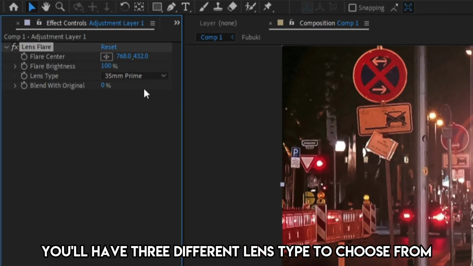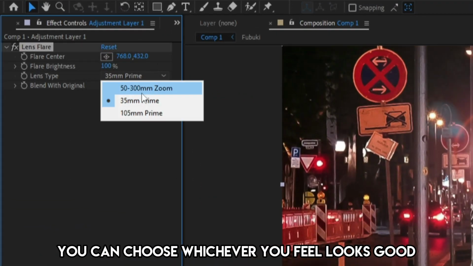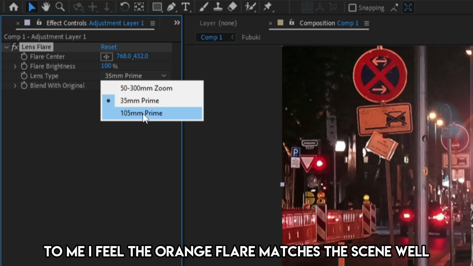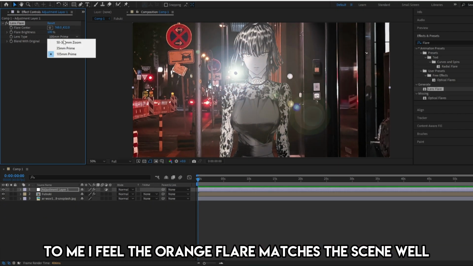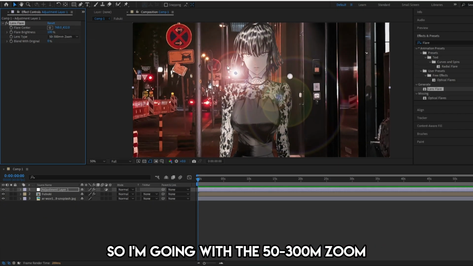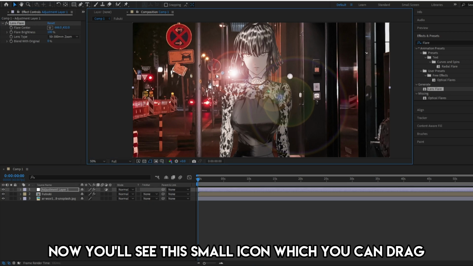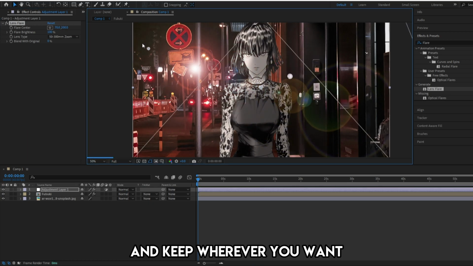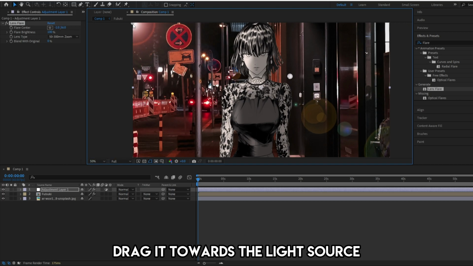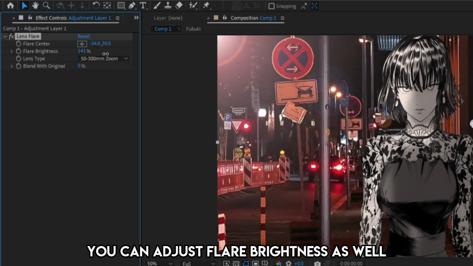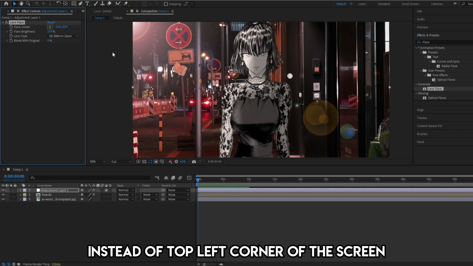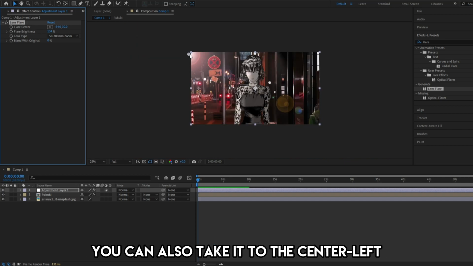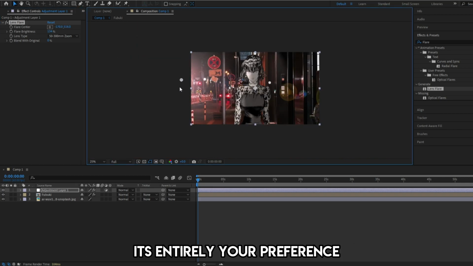You will have 3 default lens types to choose from. You can choose whichever you feel looks good. To me, I feel the orange flare matches this scene well, so I'm going with the 50-300mm zoom. Now you'll see this small icon which you can drag and keep wherever you want. Drag it toward the light source. Once you do that, you can adjust flare brightness as well. Instead of top left corner of the scene, you can also take it to the center left. It's entirely your preference, but make sure it's realistic.